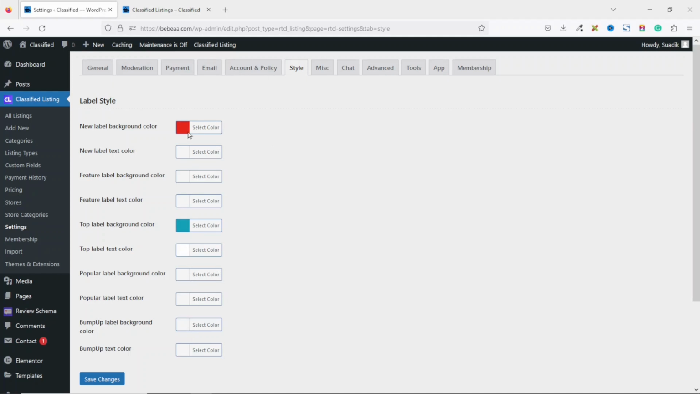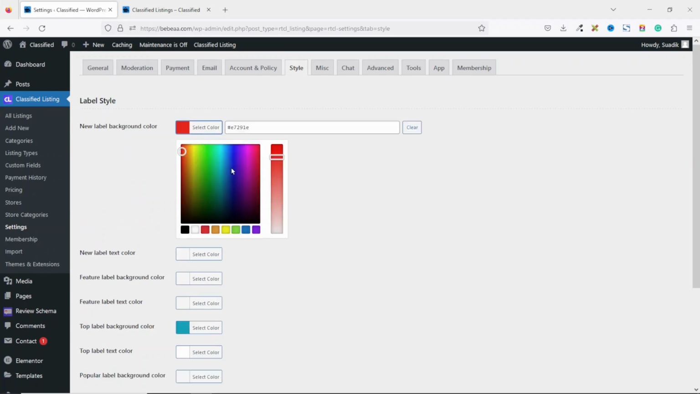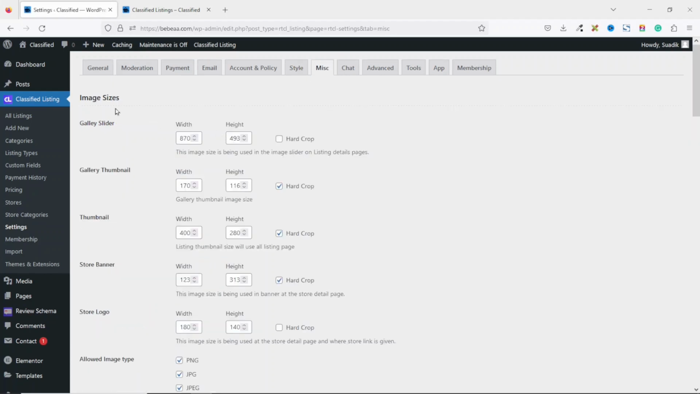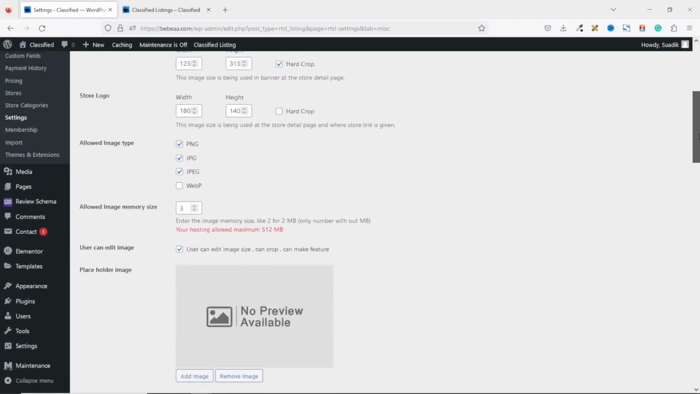I'll just leave the default colors, but just in case you want to change a particular color, all you need to do is click on select color. Then you can go ahead and choose whichever color you want. Next, we go over to miscellaneous. From here, you can set the sizes to the images you'll be having on your website. And I think the default looks fine, so I don't do anything here.